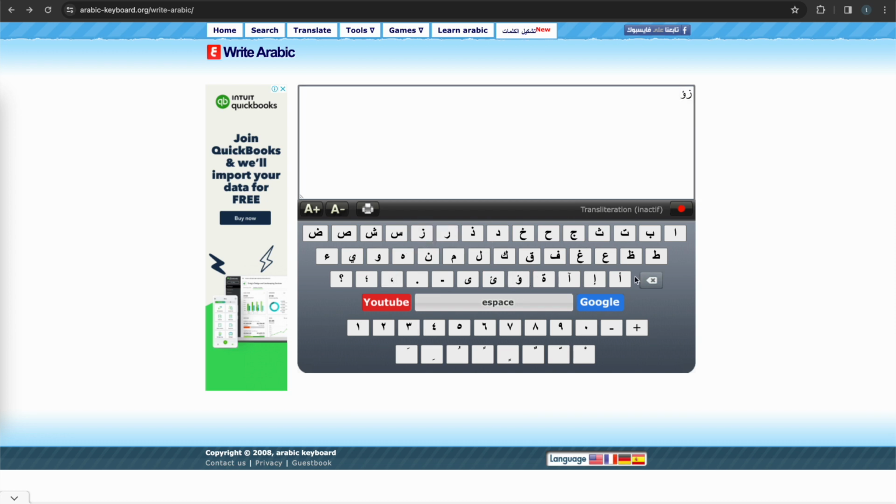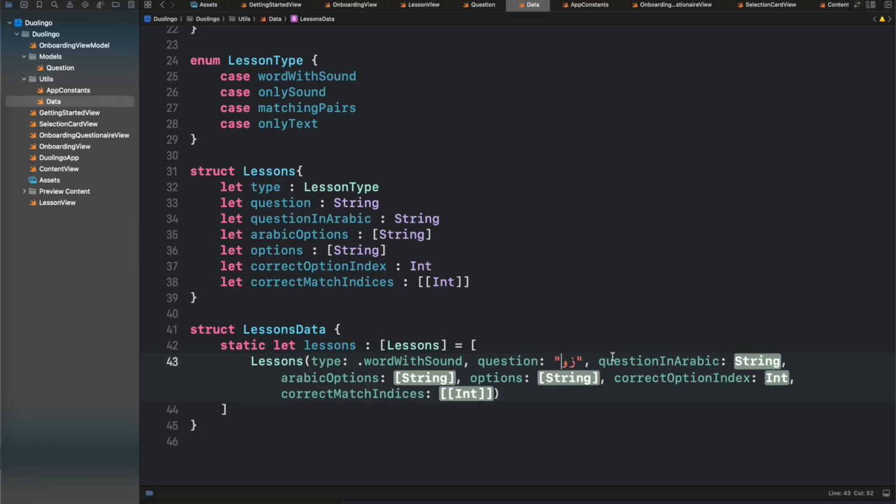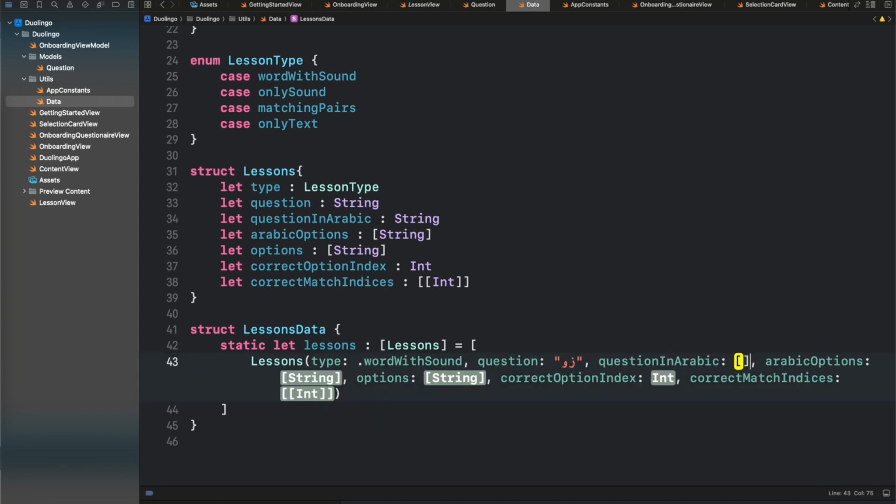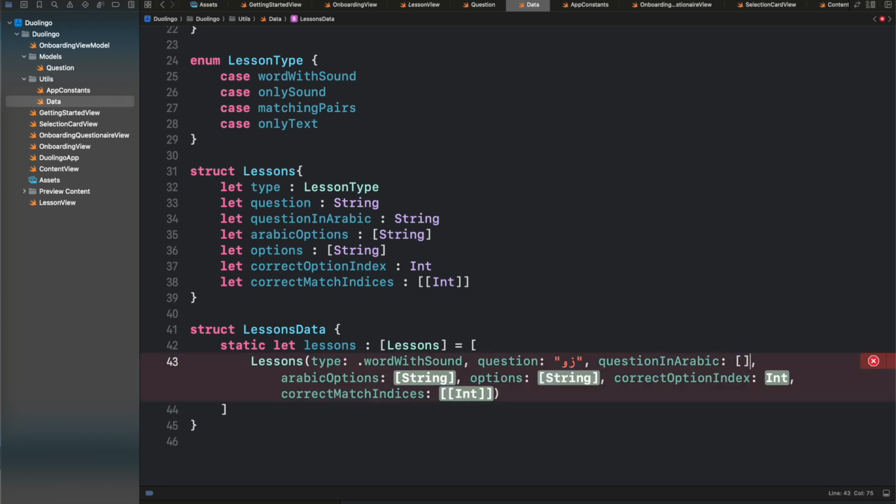We are going to use this keyboard which is present at this link. You can see on the top. I'm also going to paste the link in the description box. You can use that keyboard and copy paste the word here in the question.